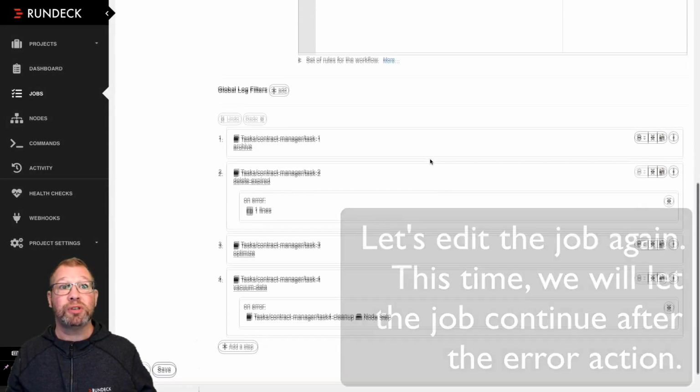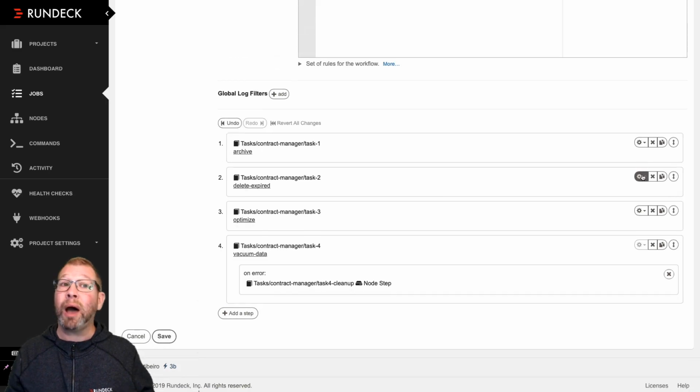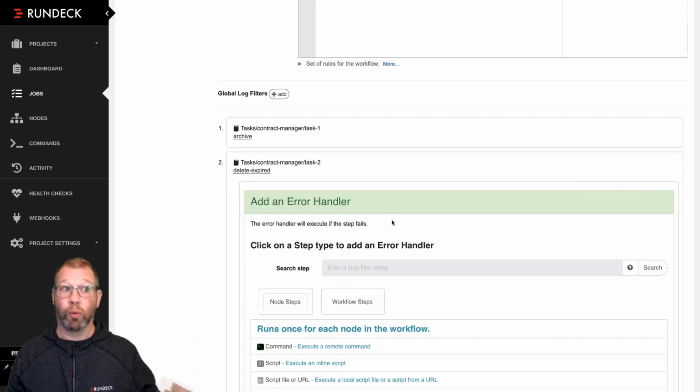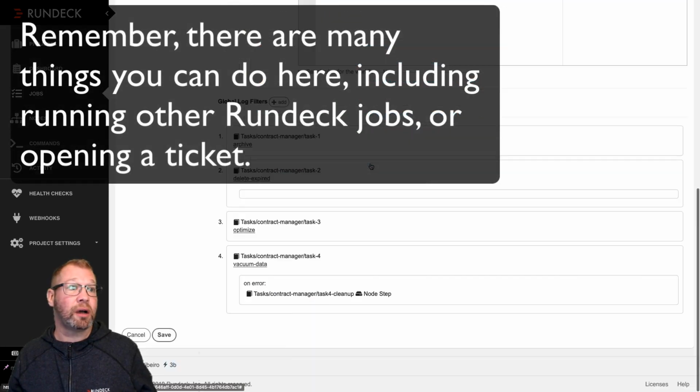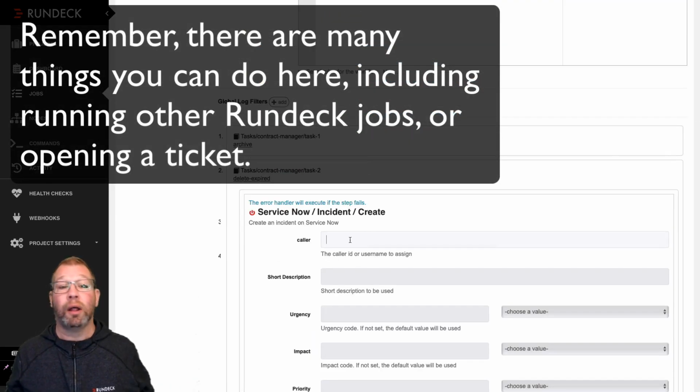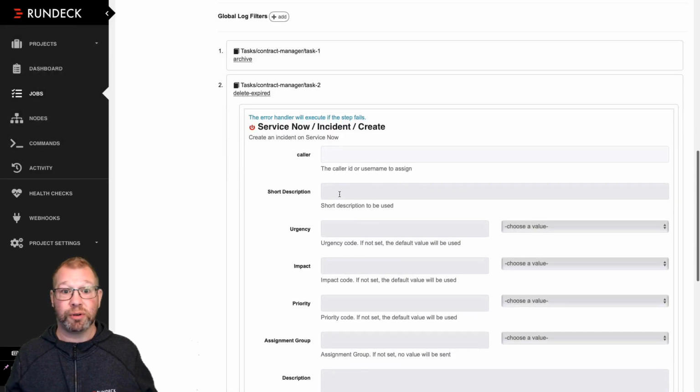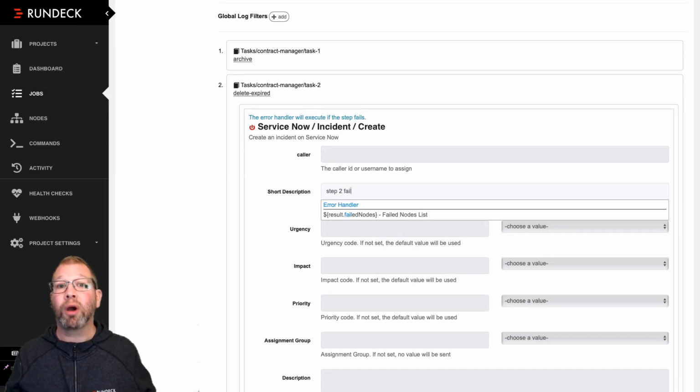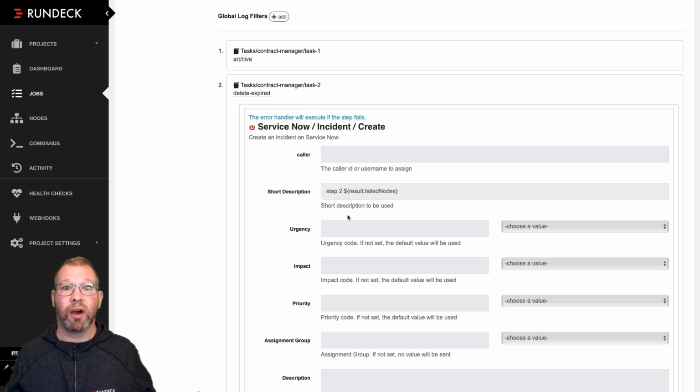Instead, we'll use an error handler, but we'll let the error handler run. In this example, let's go create a ticket in ServiceNow, letting everybody know this particular job step has failed, but we're going to let the workflow continue on inside of our example. And here is how to do that.